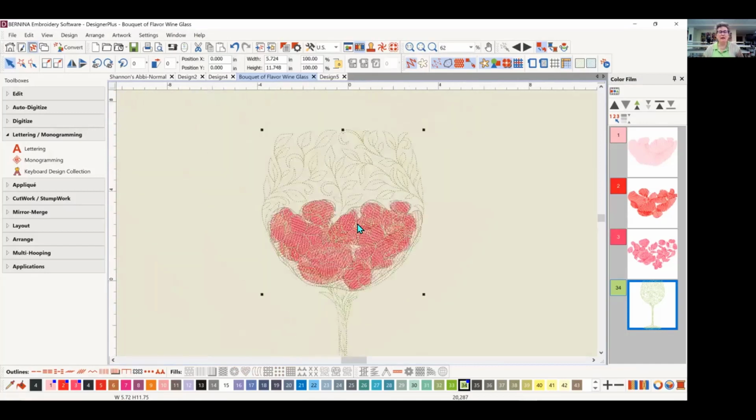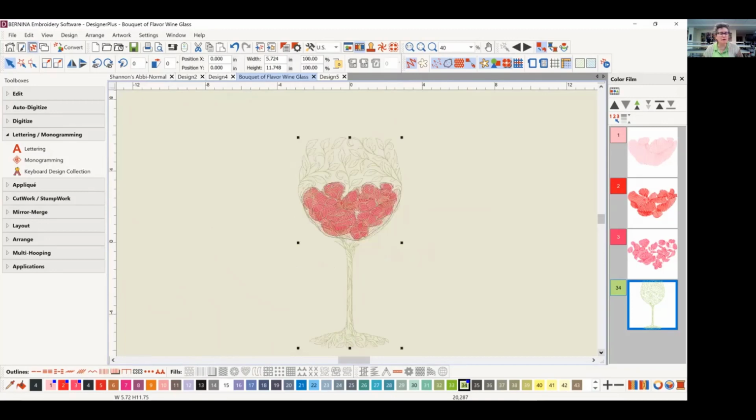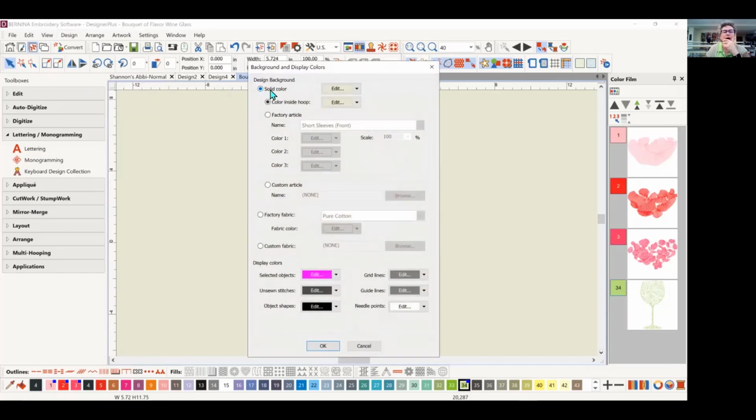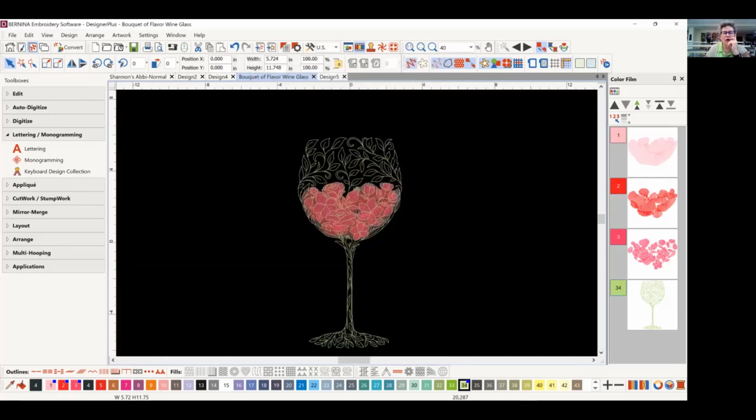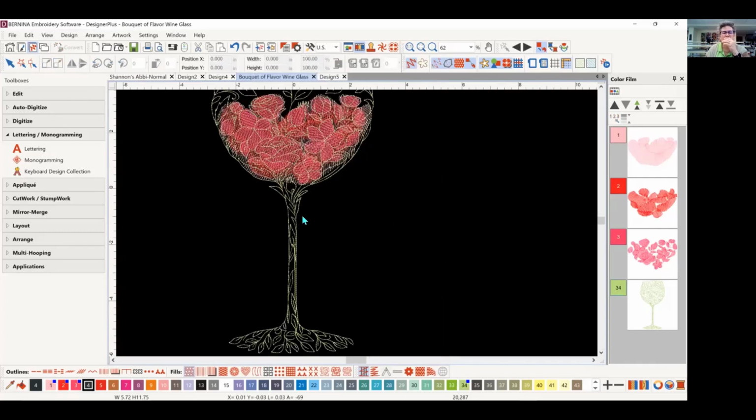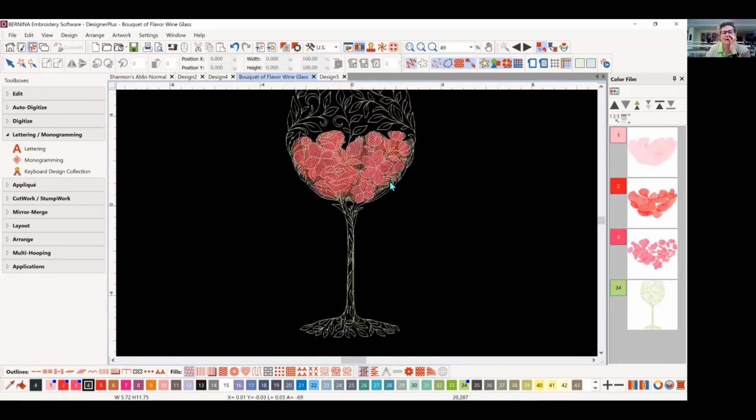You know, by the way, if you wanted to audition how this would look on black fabric, what you could do is come up here under design. I can go under background and display colors. And under my solid color, I want this to be kind of a black. And click on... Kat, just make it green. Did you guys know you could do that with the software?